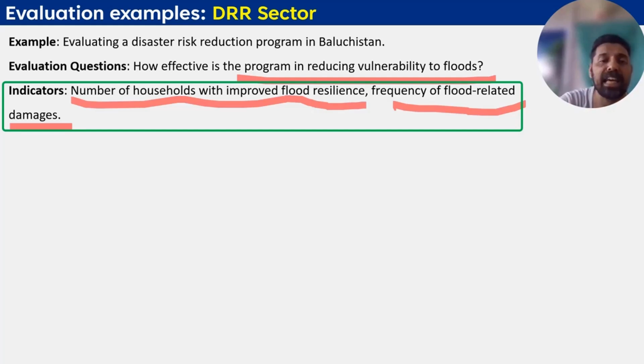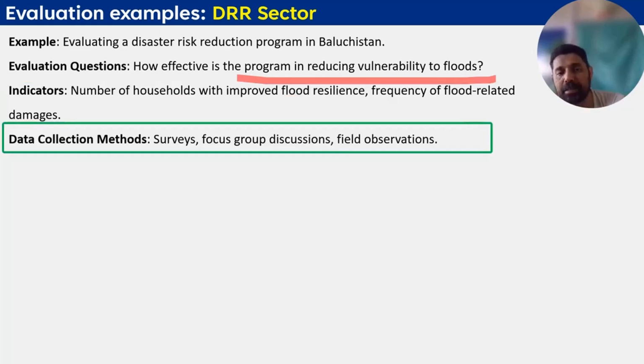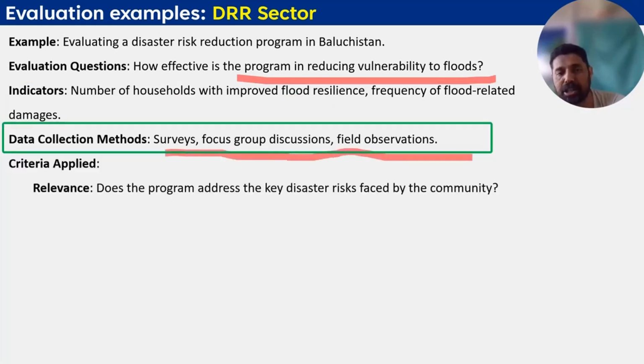So you can then assess the number of households with improved flood resilience and frequency of flood related damages. If there is, God forbid, another flood, whether there were the same damages or there is any decrease in those damages. Data collection method: simply surveys, focus group discussion, field observation.